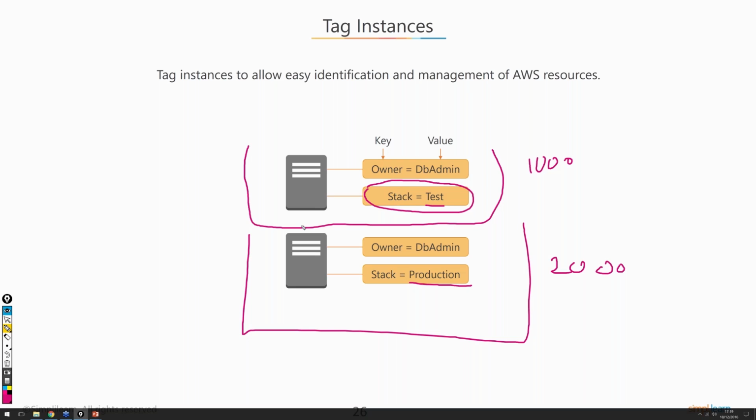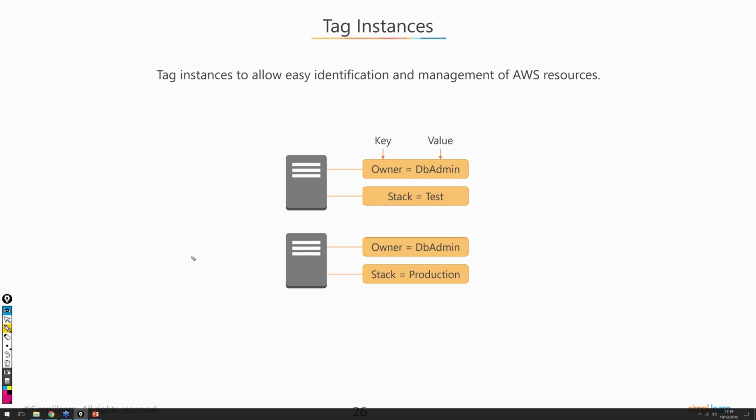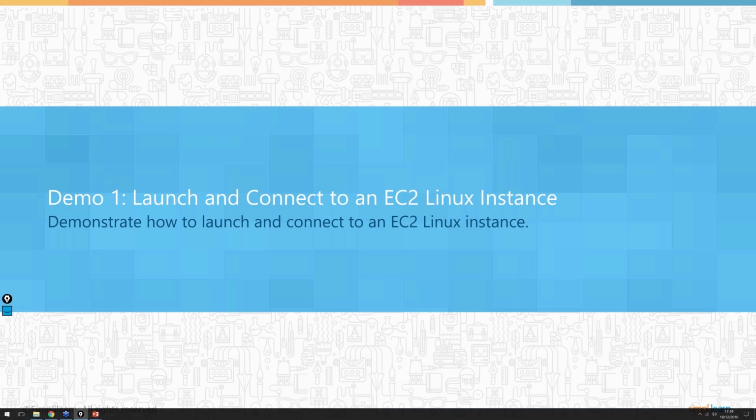So tags are very, very important, and it's very easy to implement, but without it, it's extremely difficult. I can assure you of that. So what we will do now is demonstrate how to launch an instance and connect to it, and we're going to be connecting to the EC2 instance itself. So let's start some fun.